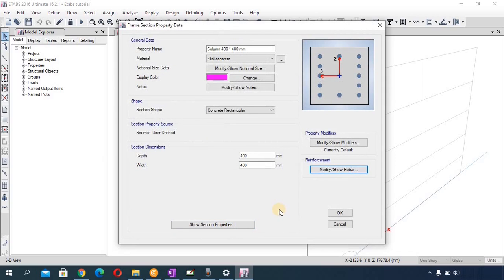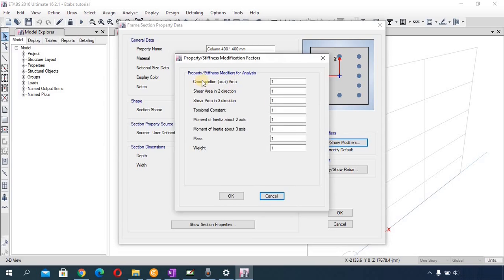Now, this is where you need to pay close attention. This is where most structural designers make mistakes. This is where most structural designers get it wrong. The modifier, show modifiers. So pay close attention to this. Whenever you are defining your section property, make sure you always look at the modify show modifiers. So let's click this. Now if you click this, as you can see, we have the property/stiffness modification factors. So whenever you are defining your section property, make sure you change this modifier.